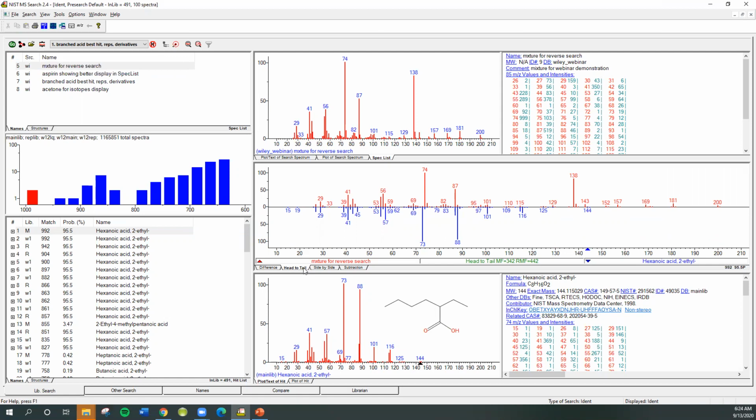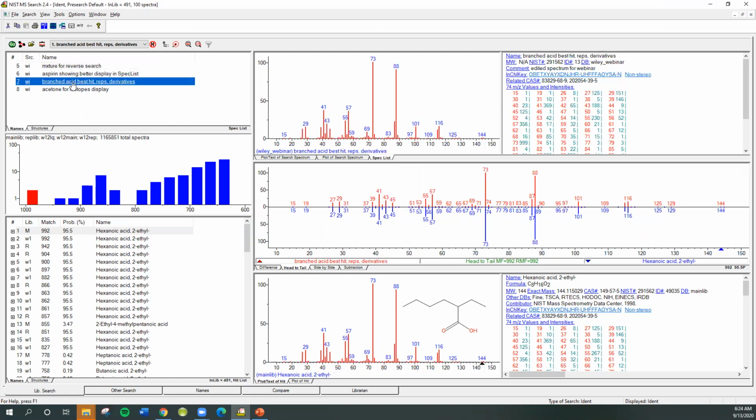So let's start by doing a search first. Let's just do a simple search. Here's a spectrum that I brought in from another program. When a spectrum comes into focus from another program, it automatically searches, so you don't have to do anything. The results will already be there.